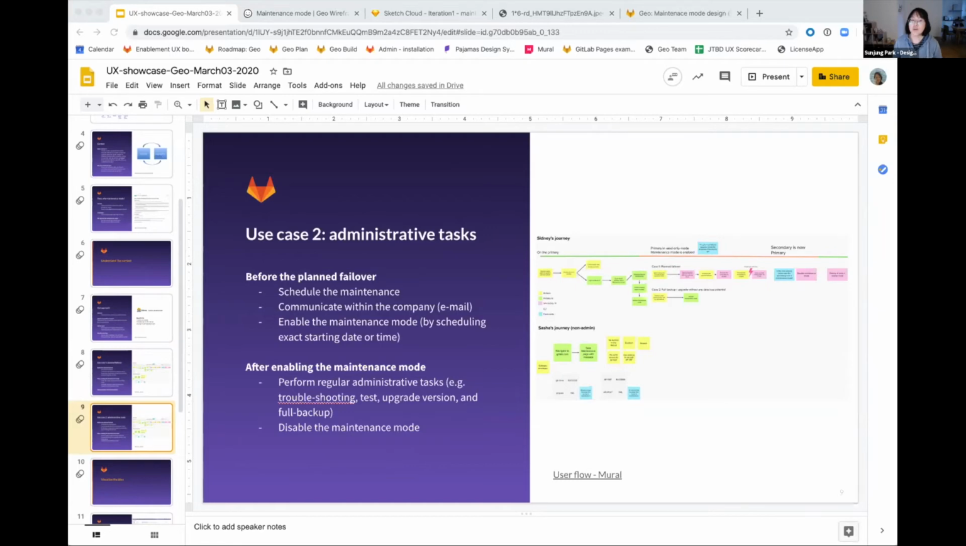So they need to perform regular administrative tasks like troubleshooting, bug fixes, or running some tests, or they need to upgrade the Geo version or GitLab version. Then they need to enable this maintenance mode and log out every non-admin user. And then they do their job, come back, and disable this maintenance mode, and hey, it's done and now you can just use GitLab.